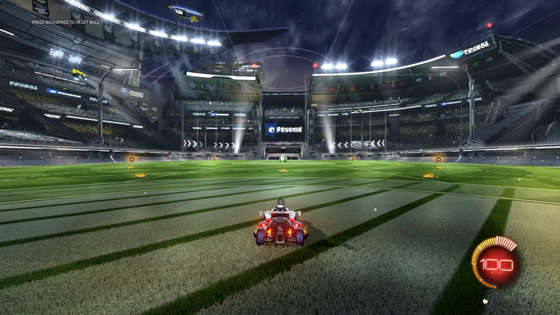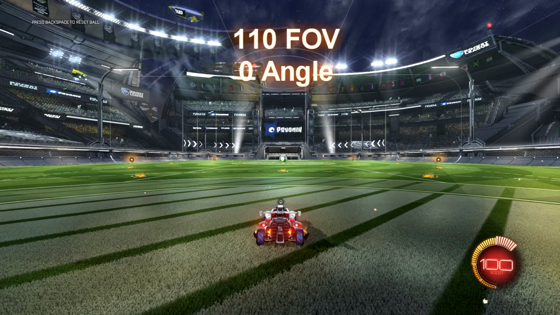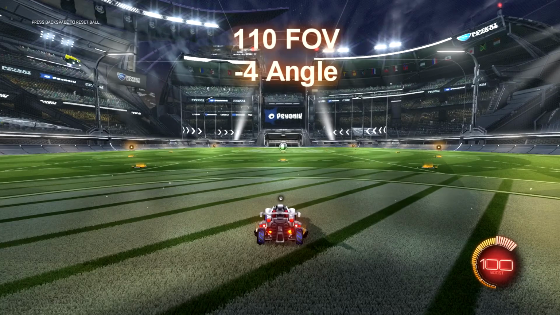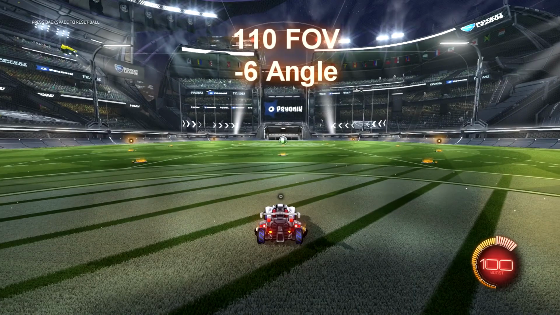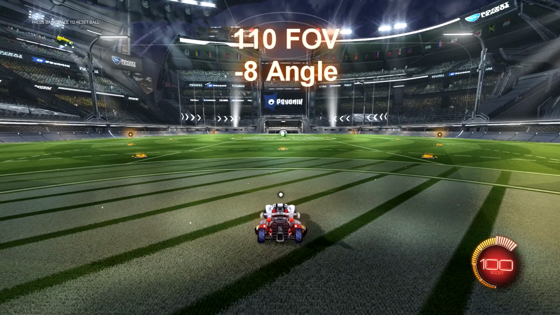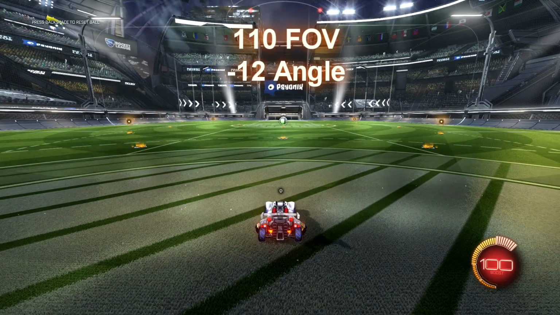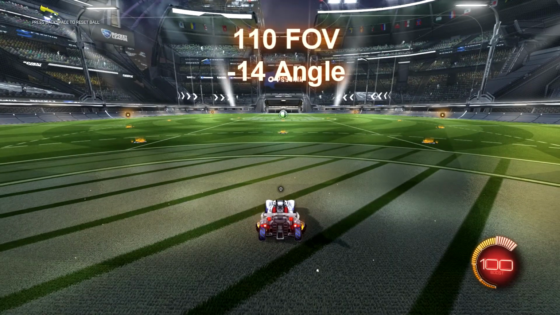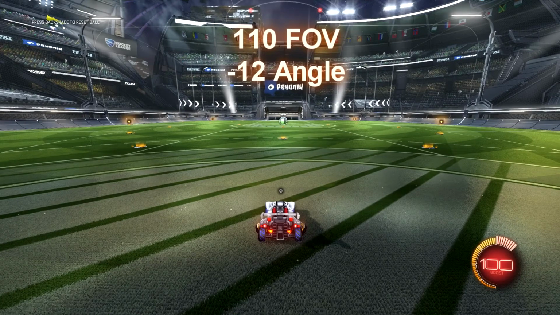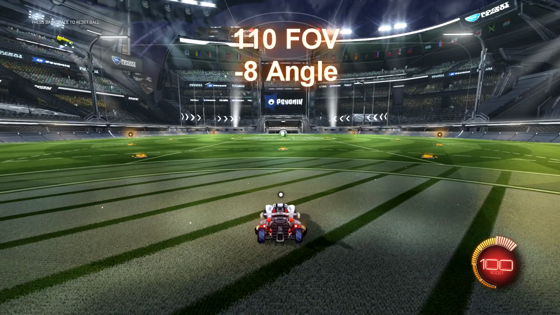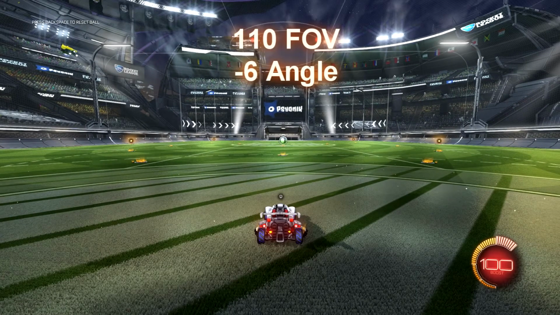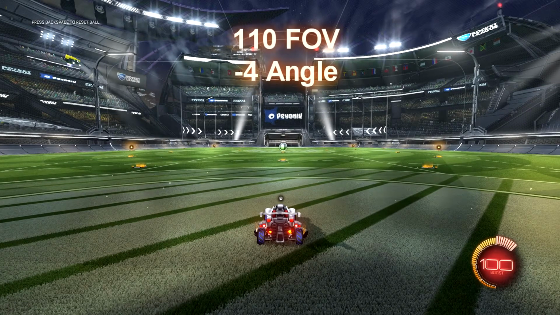The next setting I want to talk about is camera angle. More angle will bring things in distance close towards the top of the screen and give you a better overview of what's going on. However, the trade-off here is that it will be extremely difficult to half volley or shoot in general with too much angle. I advise using an angle between -2 and -6, but do not go any lower than -6 because at this point it becomes a little bit crazy and you won't be able to shoot accurately at all.